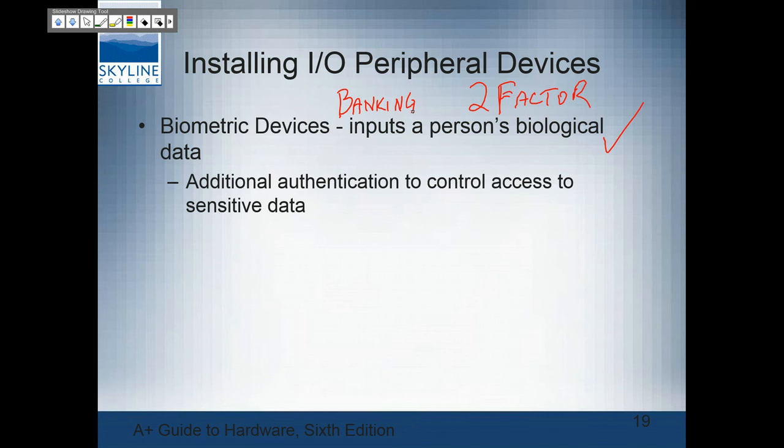What this gives is a second one, and what you're talking about is multi-factor authentication. With the biometric devices, what we have in authentication are basically three things that we can use. Something you know, username and password. Something you have, the card that you're talking about. And something you are, the biometric devices.